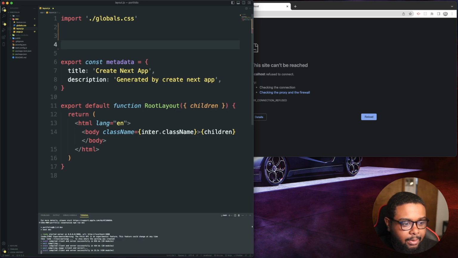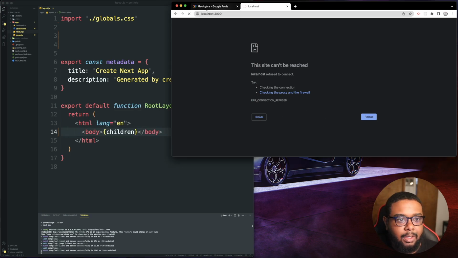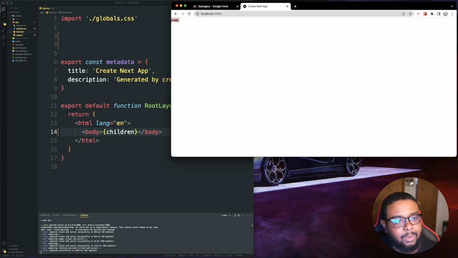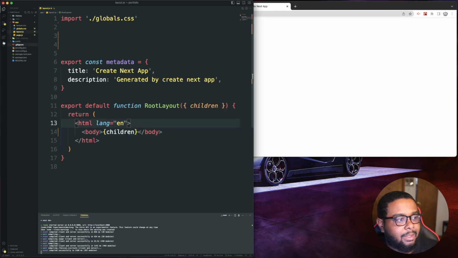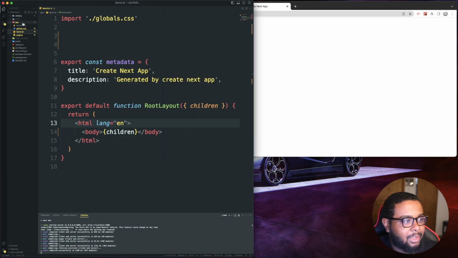And down here for the class name, we're going to delete this so we can have our own font. And there we go. Now, as you can see, the font is Geologica. We got the page there. All right, so I think that's really it. When it comes to cleaning up the files, there's not much to clean up, unlike Create React App, where you have to spend like 10 minutes to clean up all that stuff. But yeah, so I think we're good.